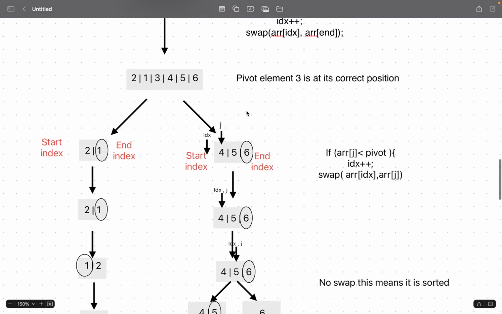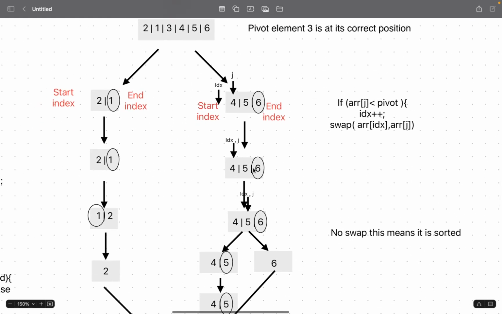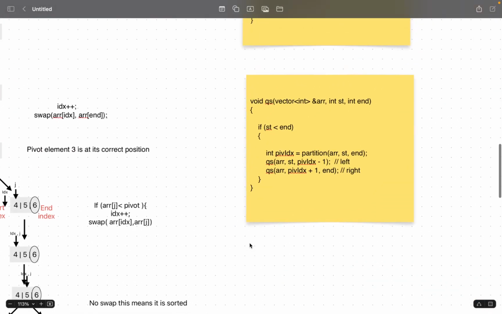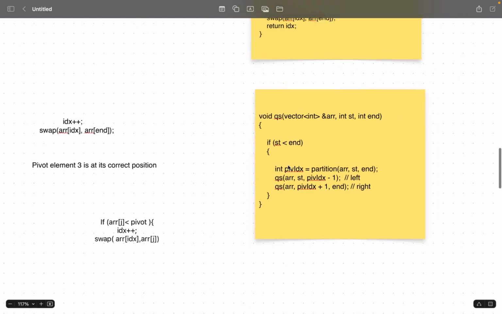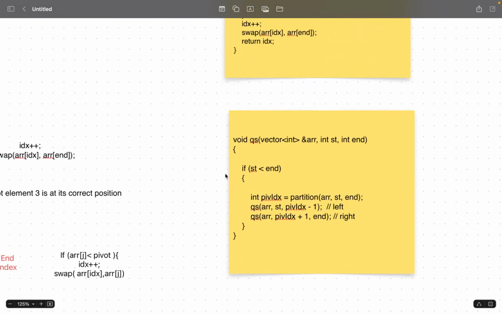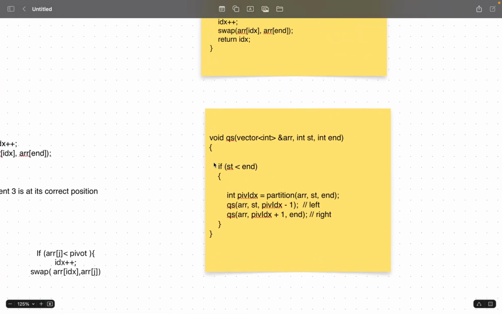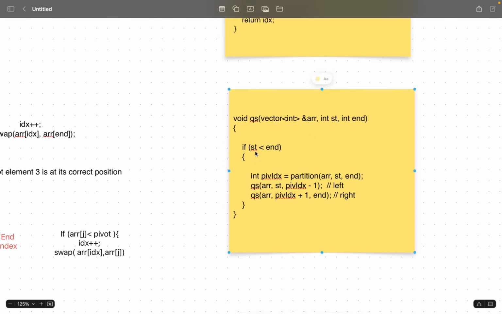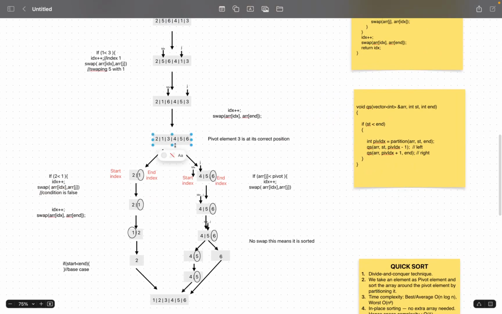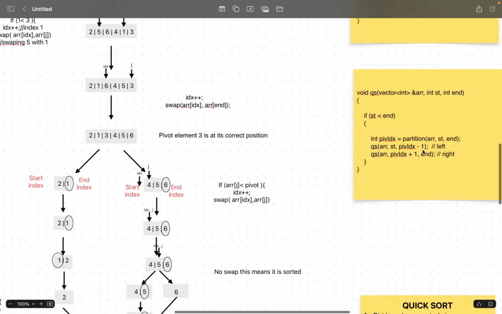Okay, the same will happen in the right subarray. So how is this happening in the left and the right subarray? This is because we are calling this quicksort function recursively. Again and again we are coming here. If the starting index is smaller than the end, till then only we are going to perform this recursion. This is a base condition here.